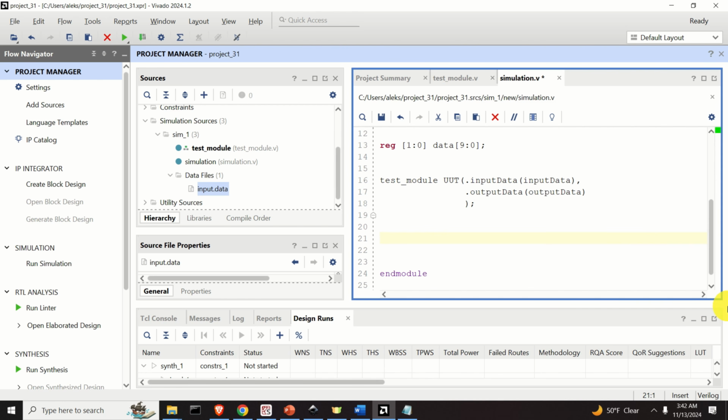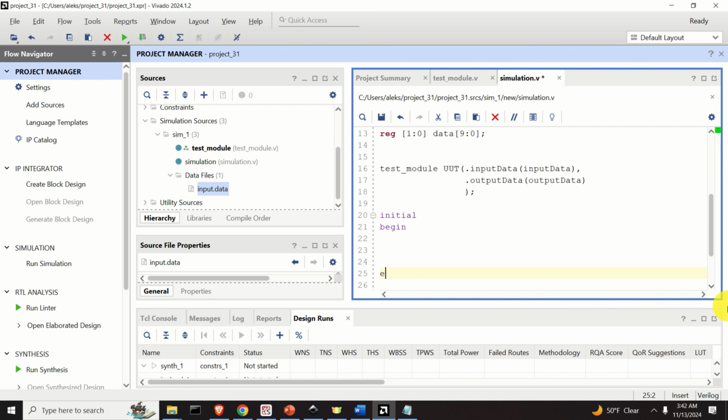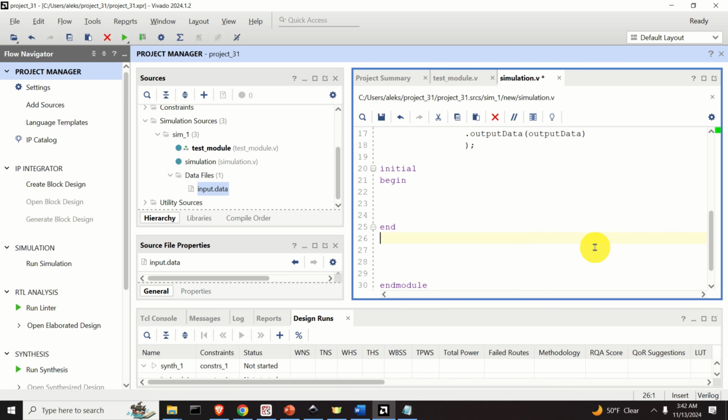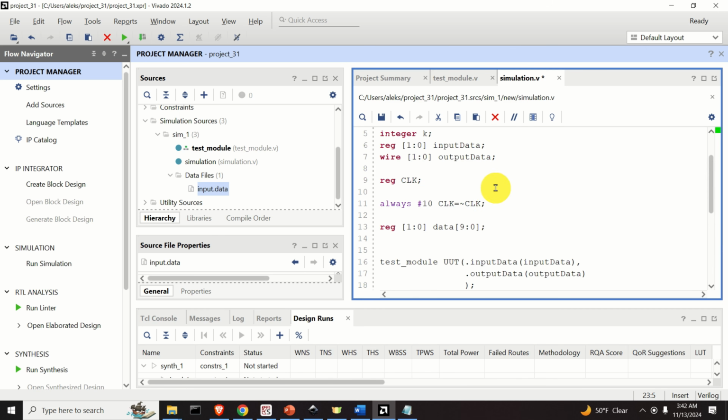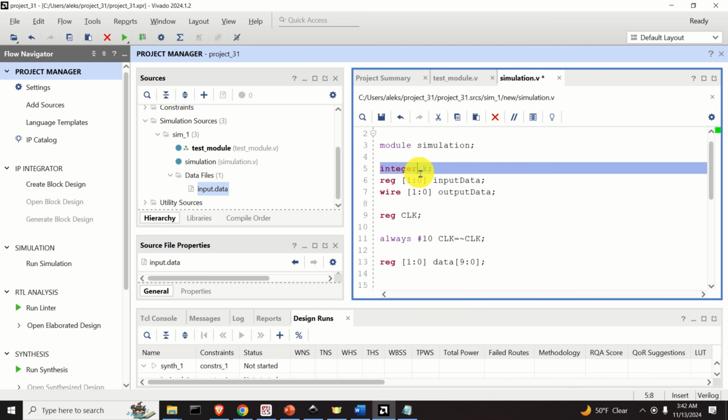Next, we need to define our simulation. For that purpose, we need to type initial, then after that begin, and let's close initial begin. We do that by typing end at the end. Okay, so first of all, let's initialize our clock. We set it to 0 initially. Then let's initialize our counter k. To remind you, k is an integer declared over here.